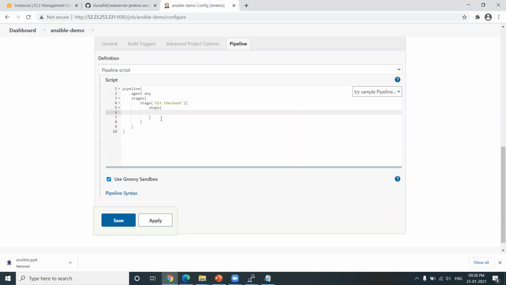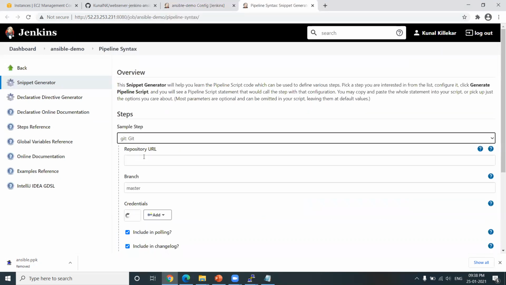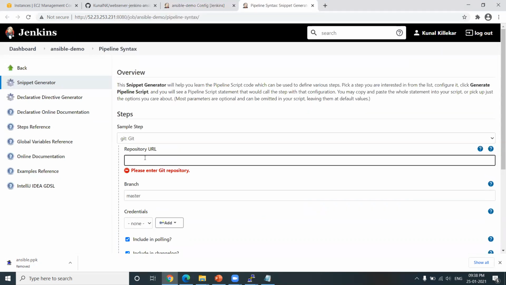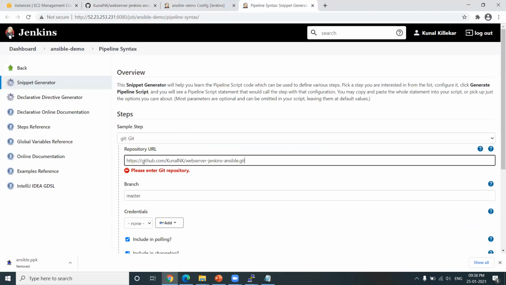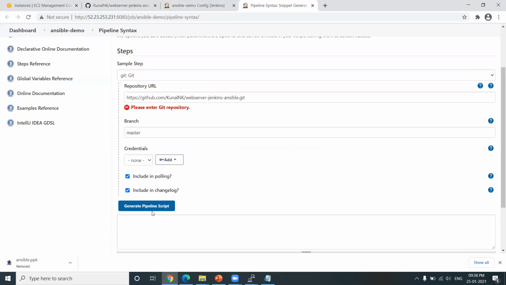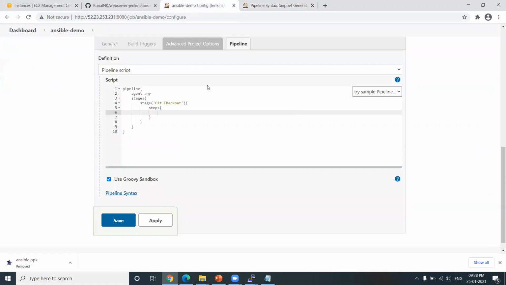So first, pull the Git repository. So the first step is, click on pipeline syntax. Then from the sample step, click Git, and then paste the repository URL. So from this, you can copy the URL. This is my source code, that is repository, web server Jenkins Ansible. Copy it, paste, and click on generate pipeline script. Copy it and paste in the first step.